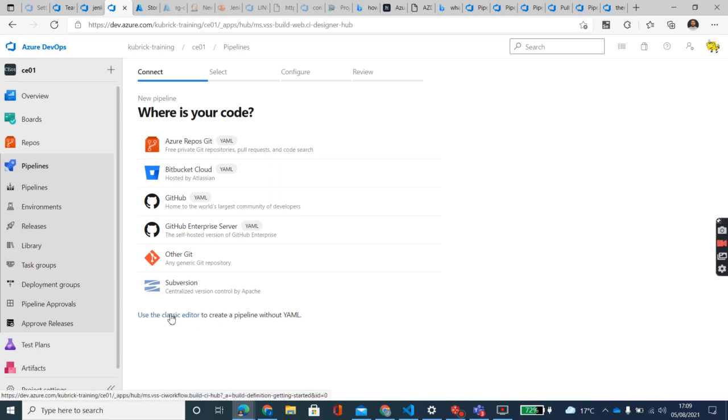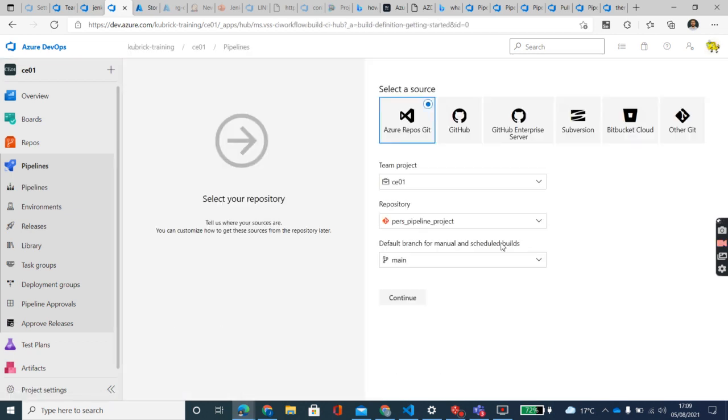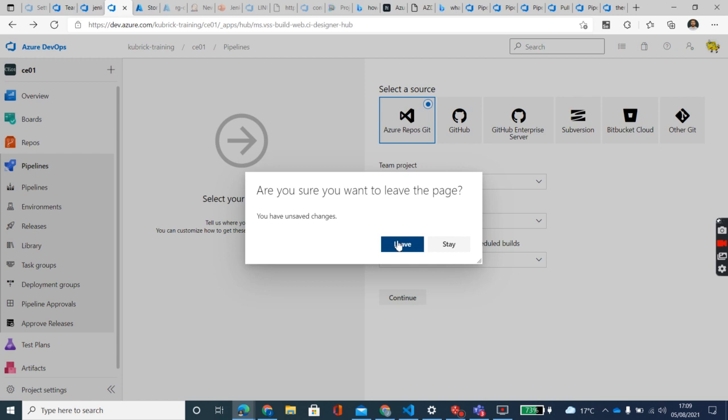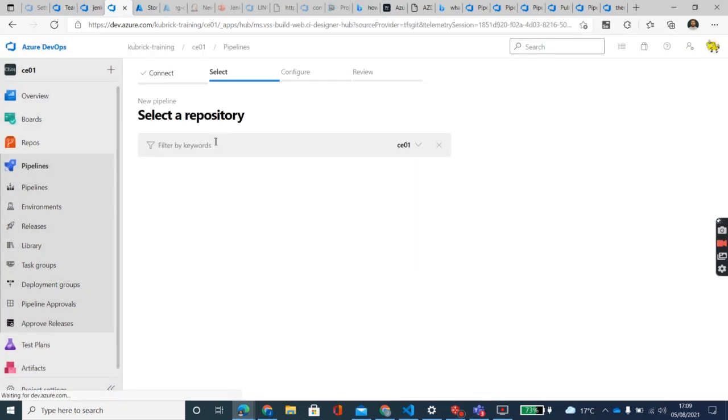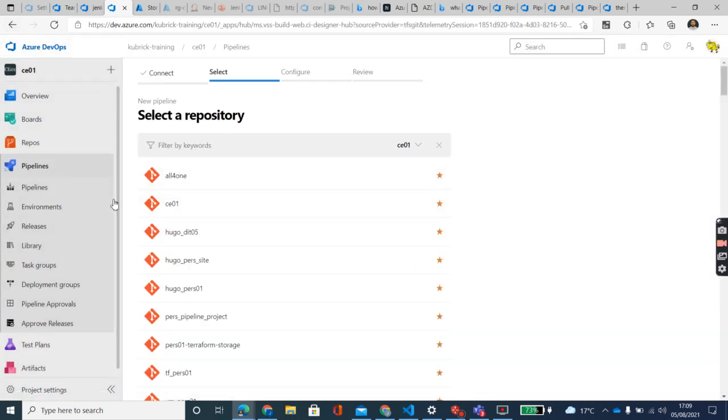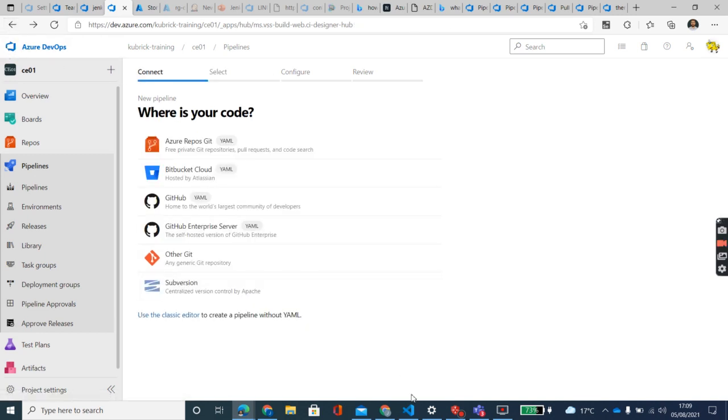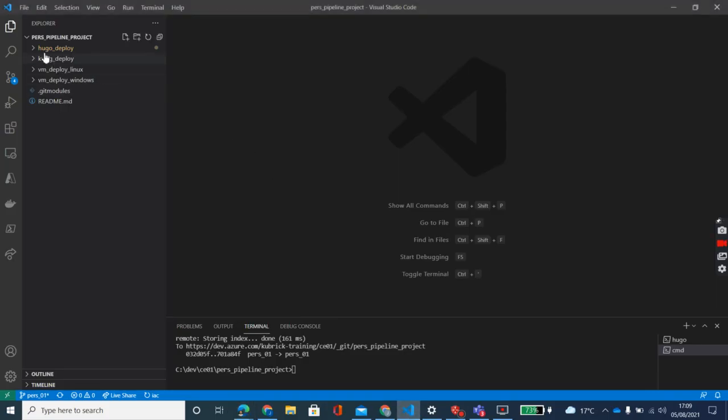And if you go to the bottom and use a classic editor, you can create a pipeline with YAML. And YAML is a code that is produced when you create a pipeline in a different way, which can be using the tools that Azure gives you, in which you pick a repo and go through and edit it. However, I'll quickly show you what a YAML pipeline looks like.